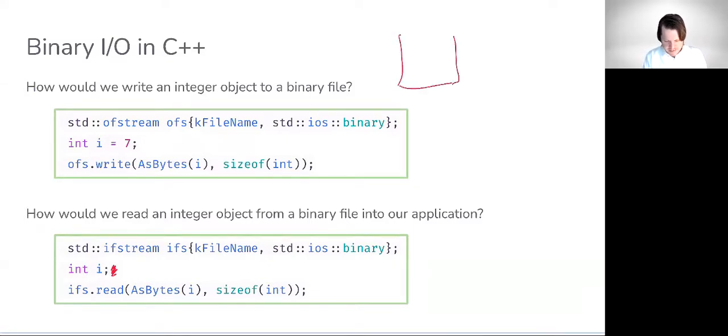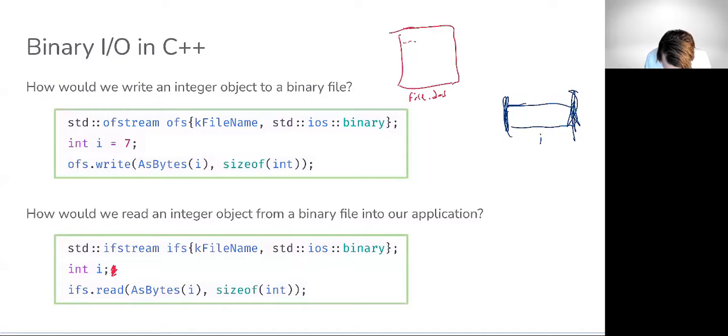This is kind of a silly example. Let's say we have file.dat, that's in memory in our program. Let's say we have i. It has some sort of starting point, some sort of ending point. Let's say within the file, there's the first 4 bytes and it's encoding some sort of integer value. What this is going to do is, assuming we're reading from the beginning of the file, grab those 4 bytes and just drop them into this integer object.